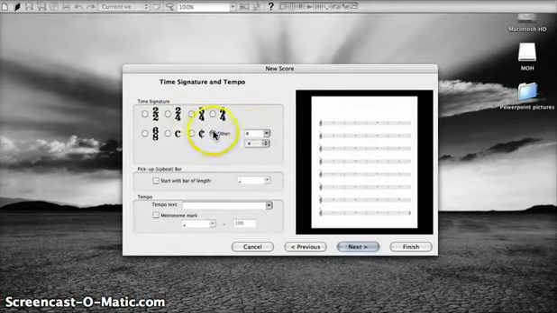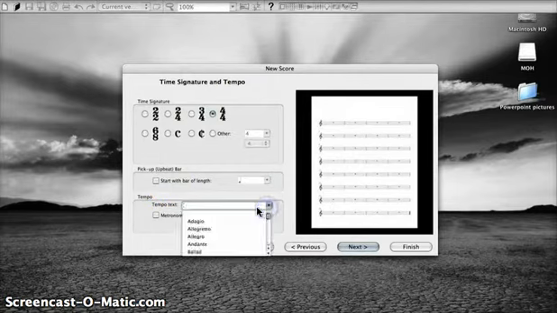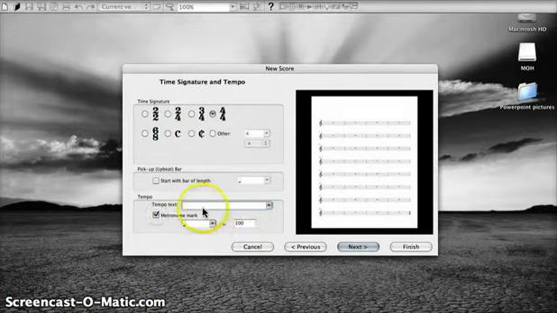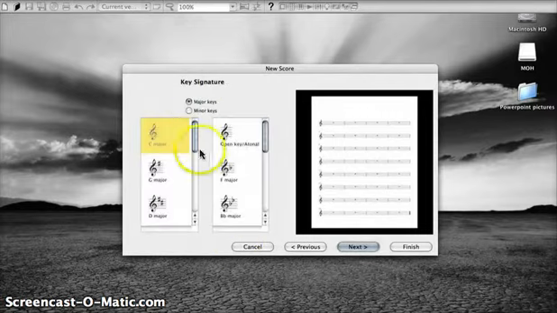And here, you click other, you can use other. I'm using regular common time, 4/4. You can start with a bar of length. All it does is add an extra measure before the actual piece starts. You can add tempo markings, so many beats per minute. I'm just going to leave that alone.